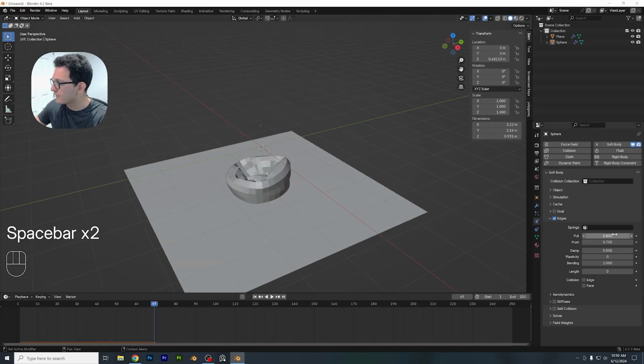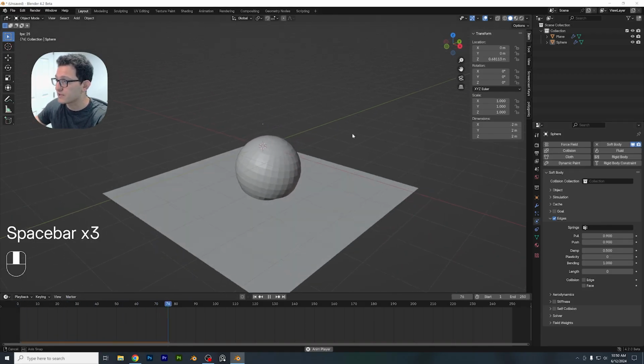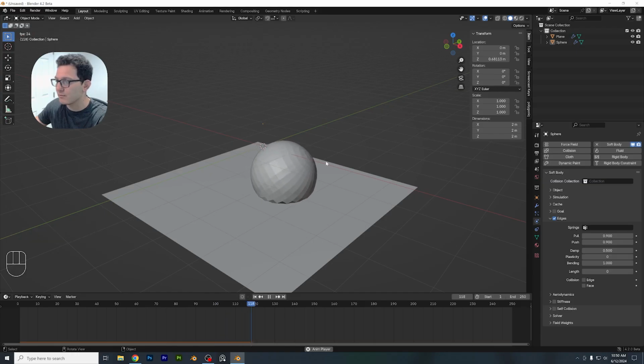That's a little bit better. Let's set these values a little bit higher at 0.9 each. All right, let me go ahead and play this back. That's a little bit more realistic. Now look at how this sort of acts like almost like jelly.